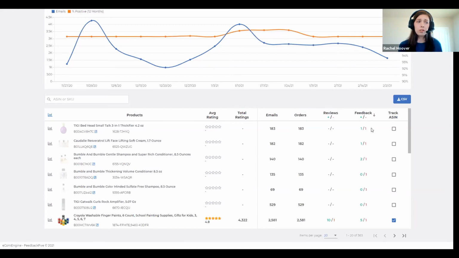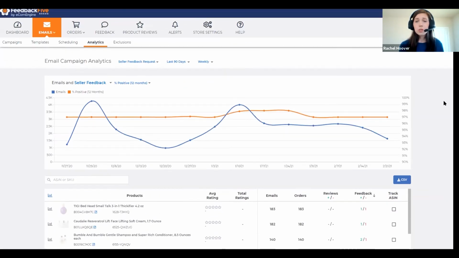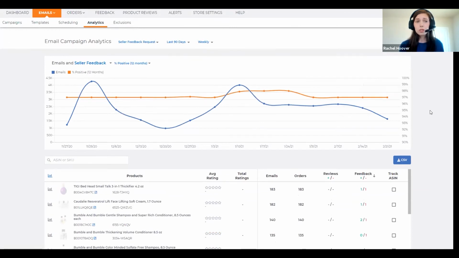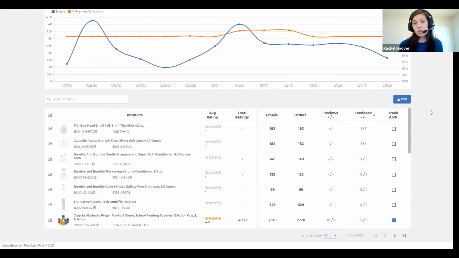Then you could consider, should I maybe exclude that item from my campaigns? You can do that up on exclusions, or just consider phasing it out of my catalog altogether because it's actually damaging the overall reputation of my store. Similarly, if you have items that are just generating a lot of positive feedback, then that's a great thing. So you want to be able to look at all of that. And again, that data is available even if you're not tracking the ASIN.